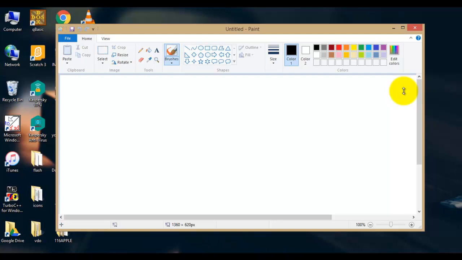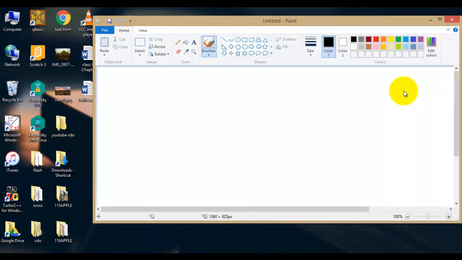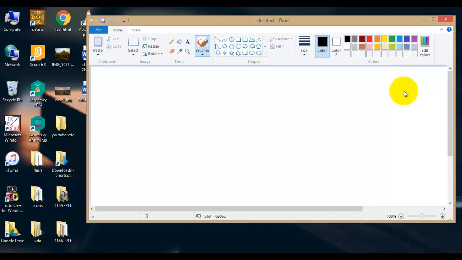So here, look here, Untitled Paint. Same thing as the one which you have done for Notepad. If I'm not giving the name to this paint, then it will be untitled. Until and unless I give a name, then the name which I have given will be saved here as a title, or the name of the file that we are going to draw.